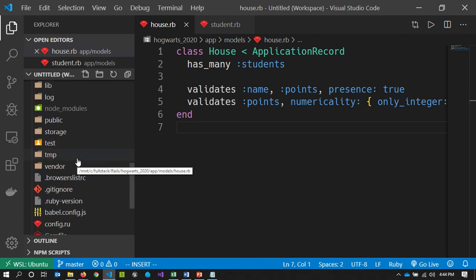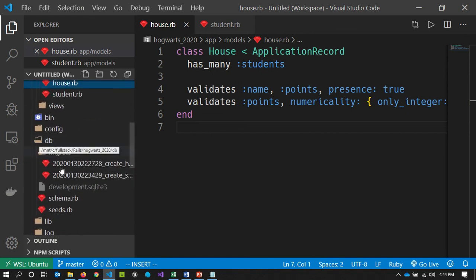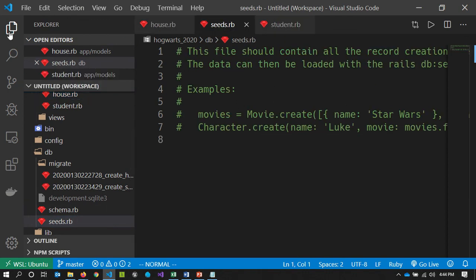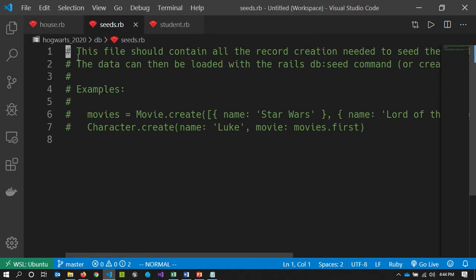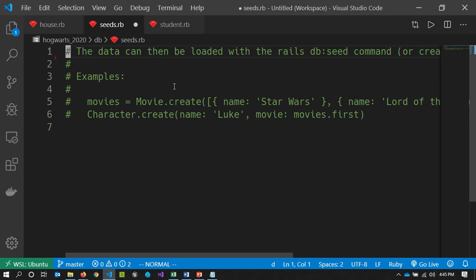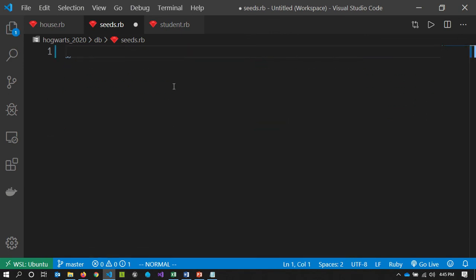And I'm going to go to the DB folder, and that's where there's this seeds.rb, and that's the place where we code up any bit of data that we want to exist in our database, and you can run this script by running a Rails command. So I'm going to remove the comments in there. I'm going to put a little comment in here by myself. Run this script using Rails DB seed.